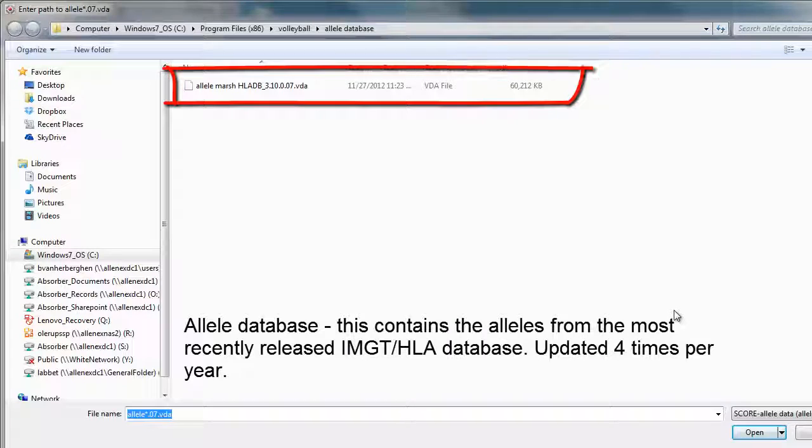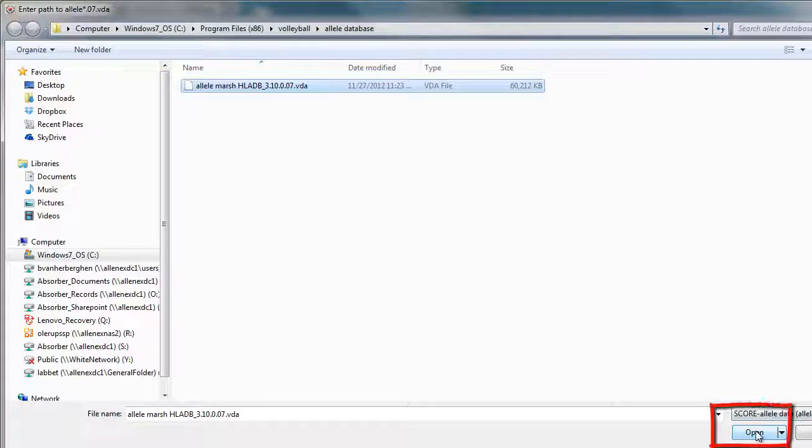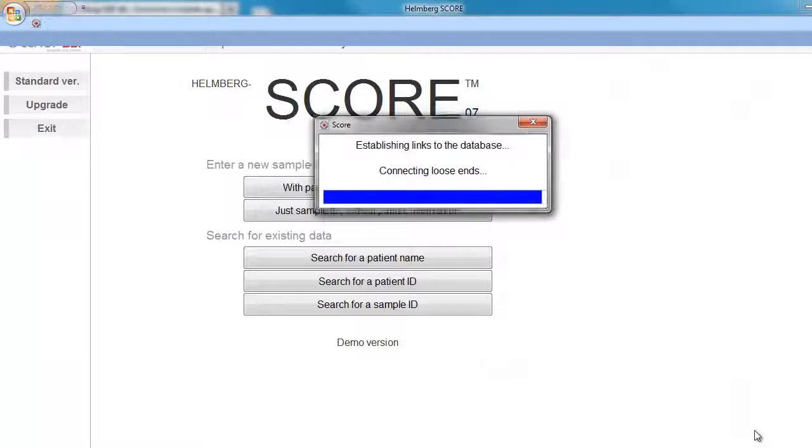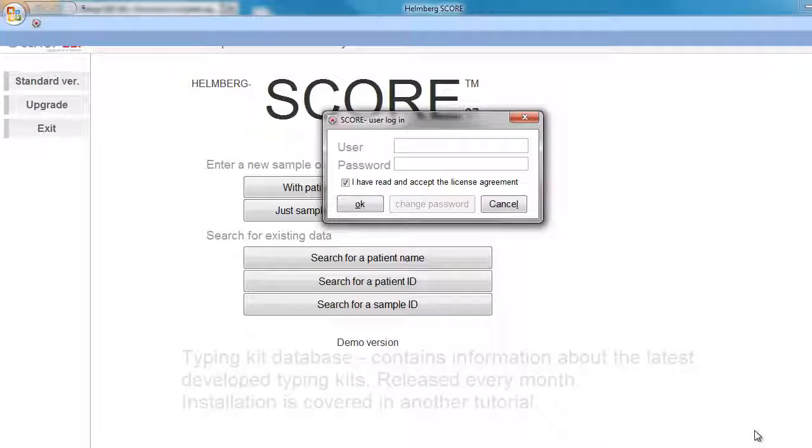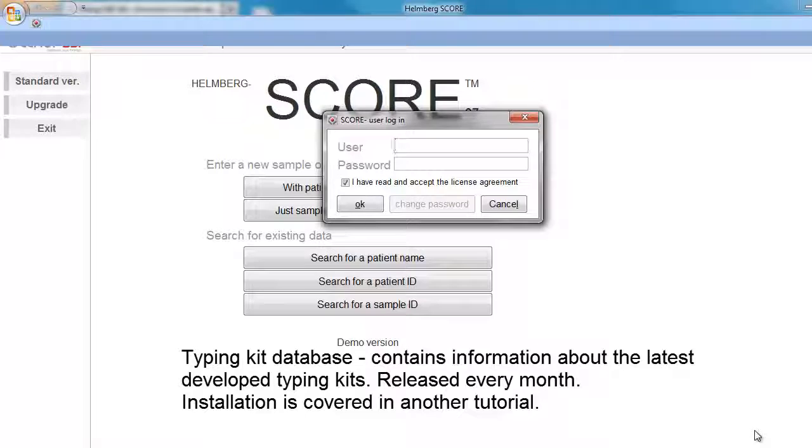The third is the allele database. This contains alleles from the most recently released IMGT HLA database. Click on the allele database and click on Open. There is a fourth file that is also linked to SCORE, and that is the typing kit database. Every month, a new typing kit database is released containing the information about the latest developed typing kits. Information about how to install these will be covered in another tutorial.